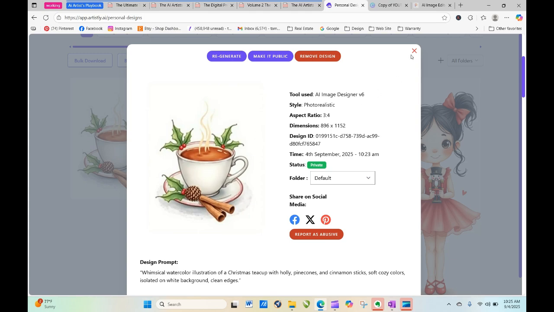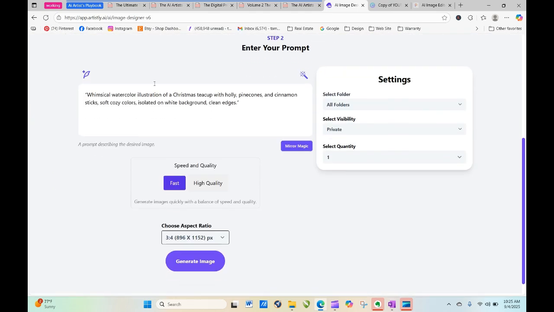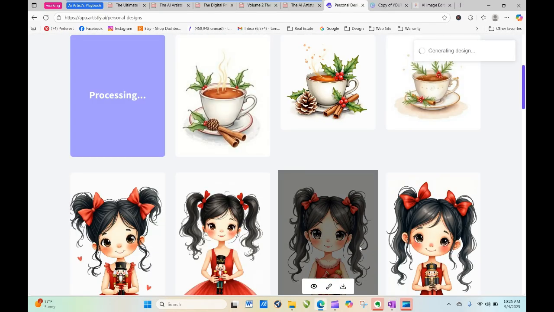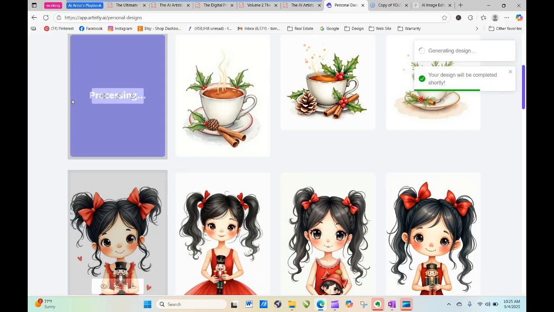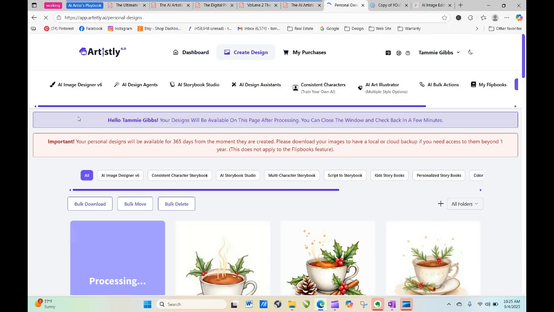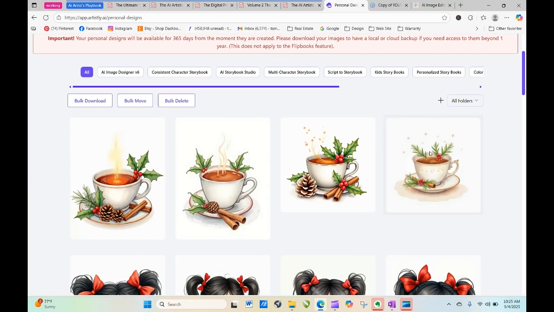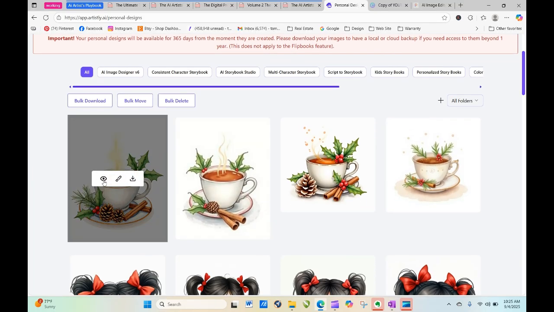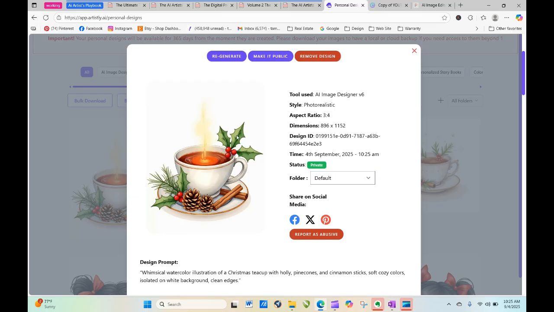So anyway, we're going to go back in and I'm going to regenerate the exact same prompt, but with the high quality, just so you can see the difference side by side. This is just a sample prompt. Okay, so you see the results are a little crisper, still pretty, but they are a little different.